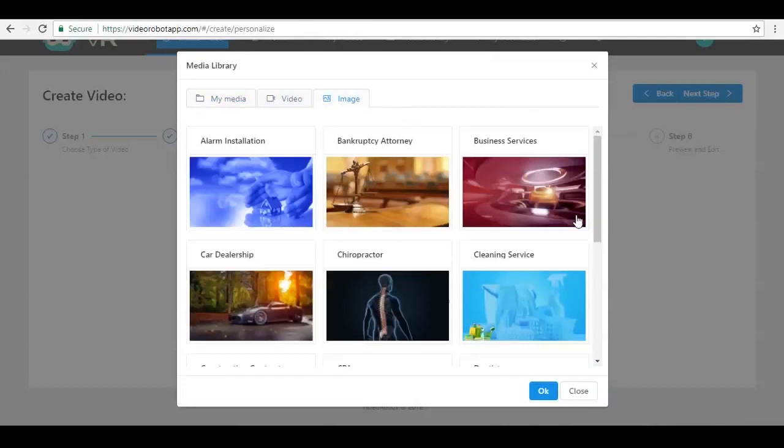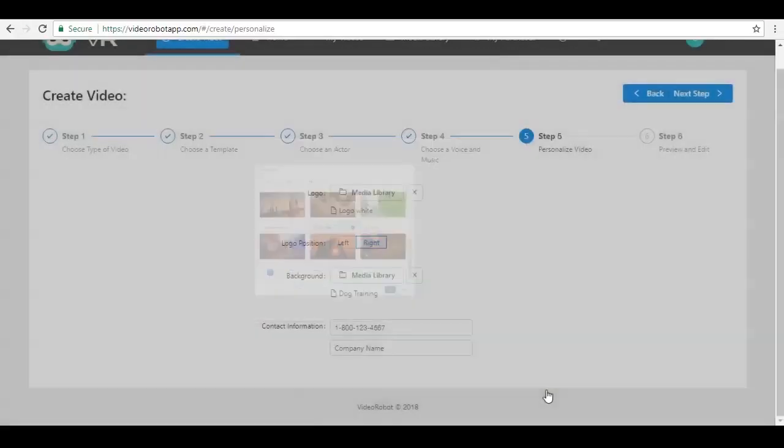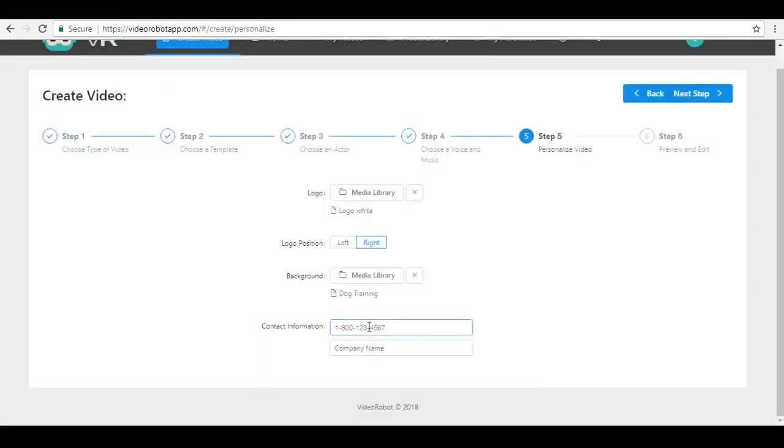For now, let me just leave that as it is, and I guess the background that's already used is already good. So let me just click OK. And then here I can add my phone number, my company name. So let's say for example my company name is, I don't know, Chamal Tati's Dog Company or something. I can add that here, and of course I can just add my phone number right there.